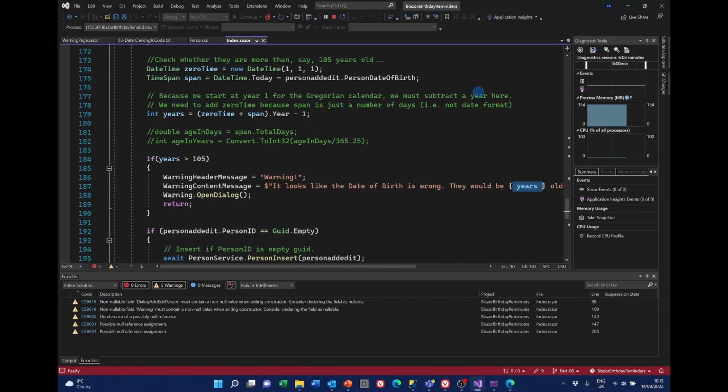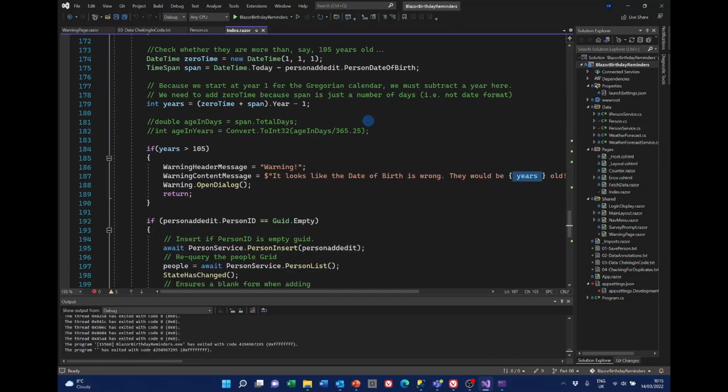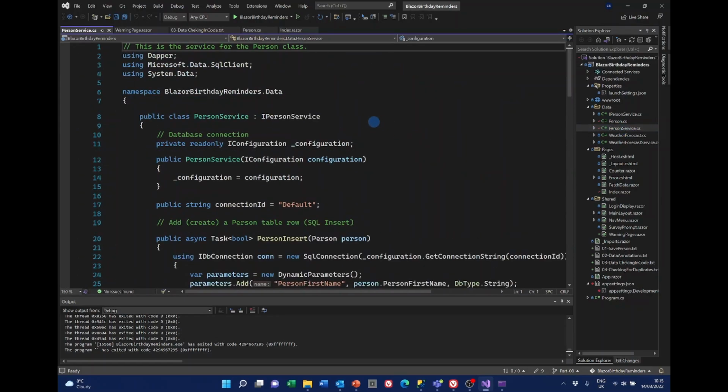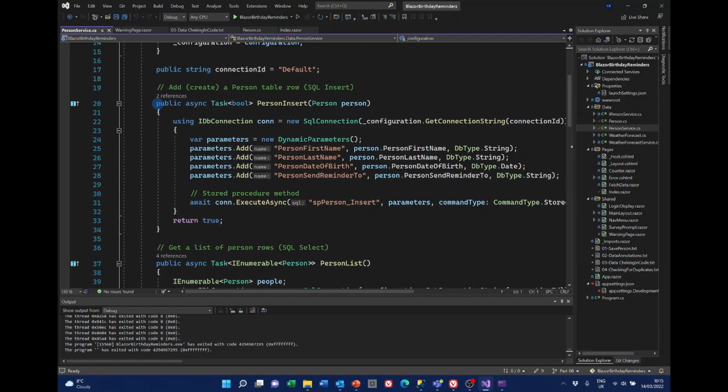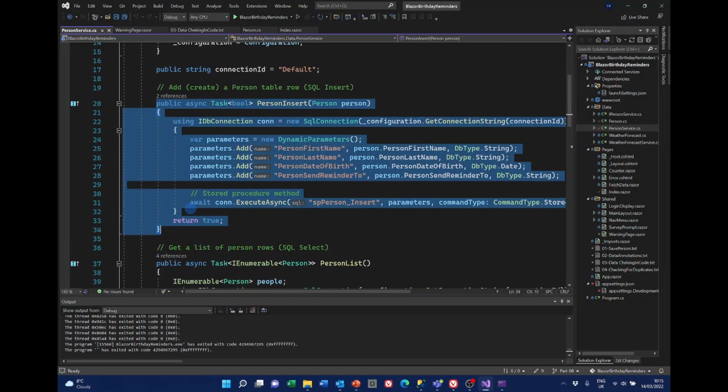So if we look at the person service and look for the insert, we'll see here it's a Boolean. Now we're getting back from the stored procedure an integer, which is either going to be 0 or 99. So this is the code that we need to replace. And to make life simple, I'll copy and paste some revised code in there.